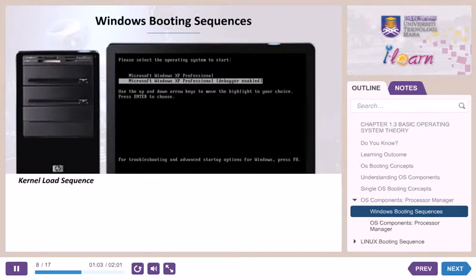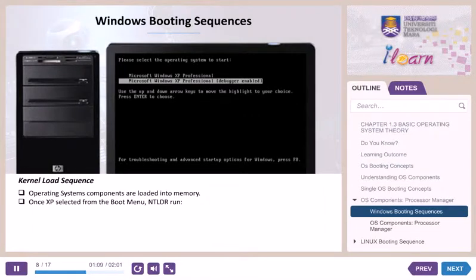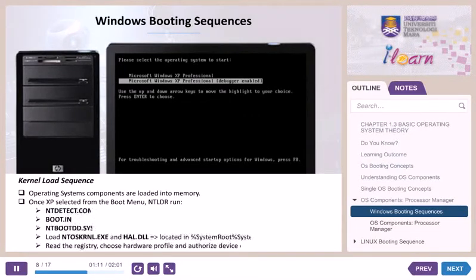Kernel load sequence. The operating system's components are loaded into memory. Once XP is selected from the boot menu and NTLDR runs, it uses detect.com, boot.ini, and boot.sys to load ntoskrnl.exe and hal.dll, located in %systemroot%\system32. It reads the registry, chooses the hardware profile and authorizes device drivers.